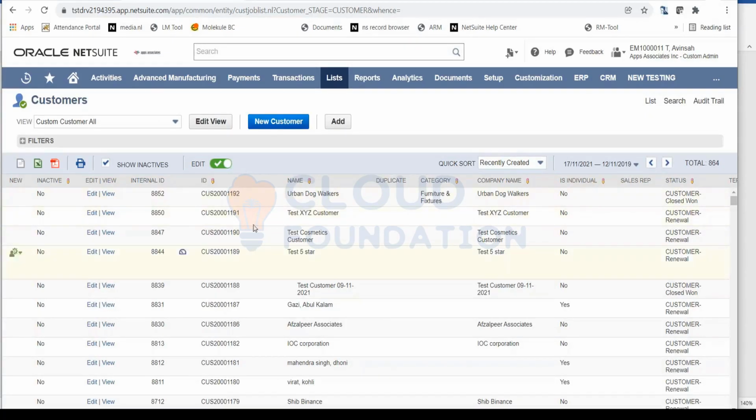You have the customer ID, internal ID, name, and all the different information on the customer record. Now here I can see I have 1864 customers. If I need to do any sort of analysis or any filtration, I can always export these customers to Excel and then do my work as well. This option is always available on all the list forms whenever you're working in NetSuite.